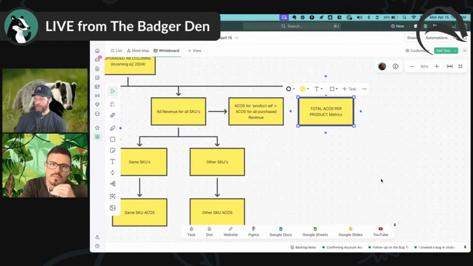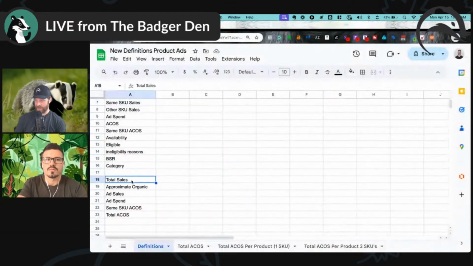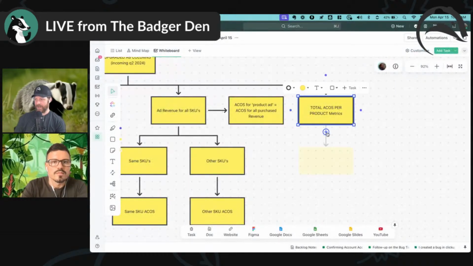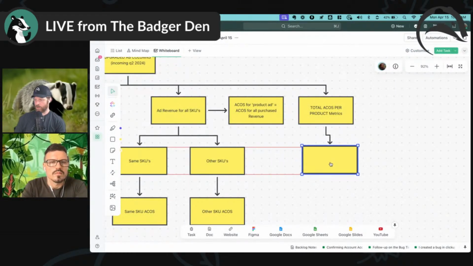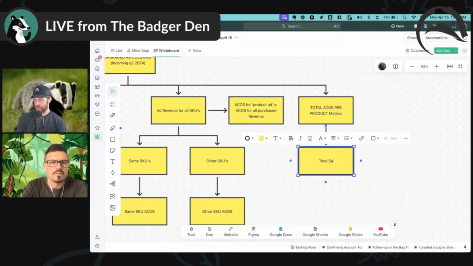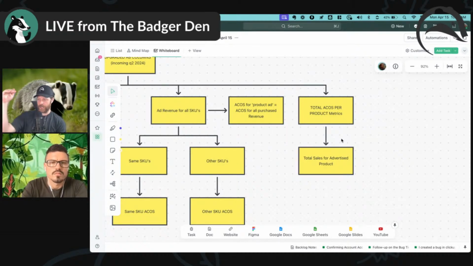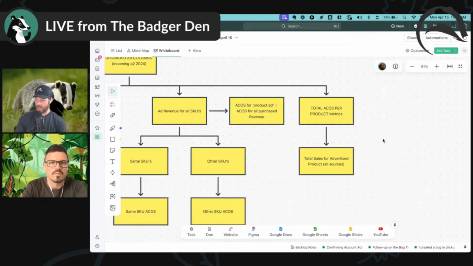Total ACOS per product is a really interesting one. And what we're going to have is, of course, total sales for that product. This is the total sales for that advertised product, which is really helpful to know. So you have your total ACOS per product and then total sales for the advertised products. And this is going to be all sources, right? Paid and organic. So you can begin to break this down.